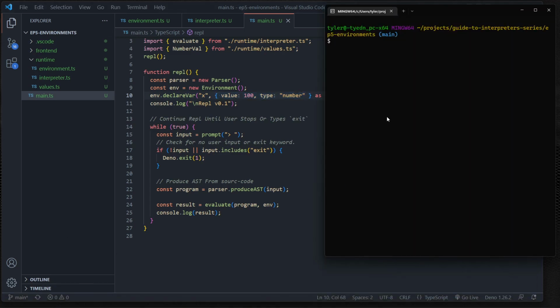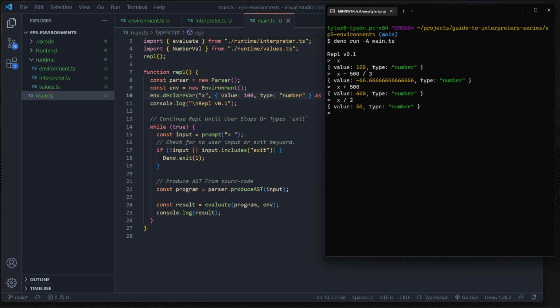So let's give this a shot. Let's open up our terminal, clear it out, and do deno run -a main.ts. If we run the REPL and type in x, we would expect to get a value of 100. And sure enough, we do. If we pass in x minus 500 divided by 3, we should expect to get x minus 250. And there we go, right? So this seems to be working. x plus 500 gives 600. x divided by 2 is 50. And x plus null is, well, null. So this seems to work.